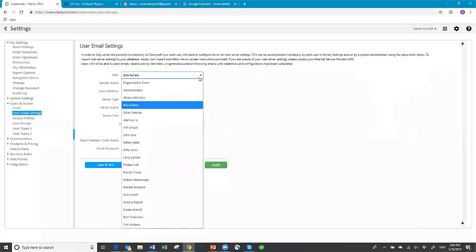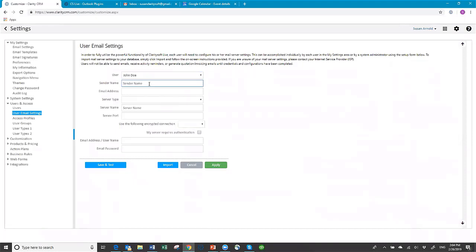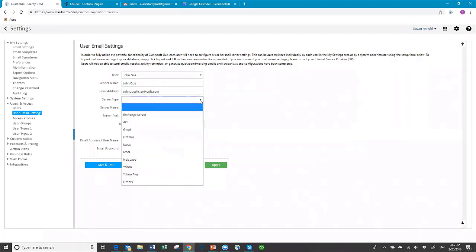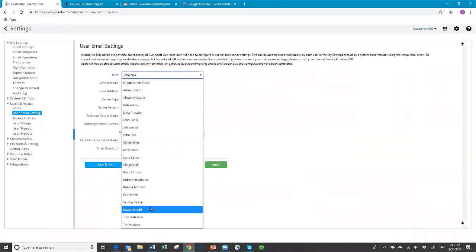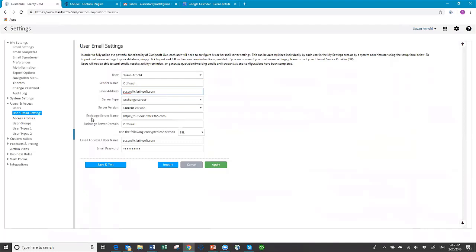So as an example here, what you would do is you would enter the sender name, then the server type. This is where you would pick. If you're using Office 365, then you would pick Exchange Server. If you're using Gmail, you would pick Gmail. Then different options will show up for you to fill in. If you're using Office 365, most of the time you can come right here after you've picked Exchange Server and put outlook.office365.com. You don't necessarily need a server domain.